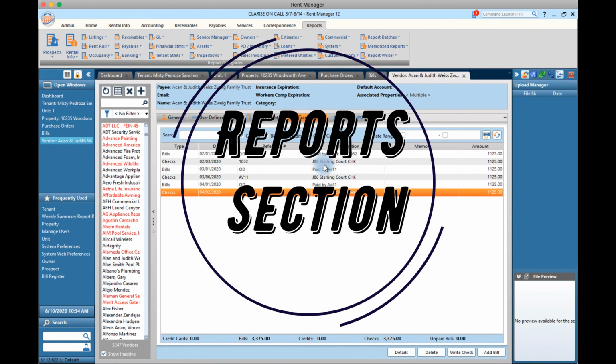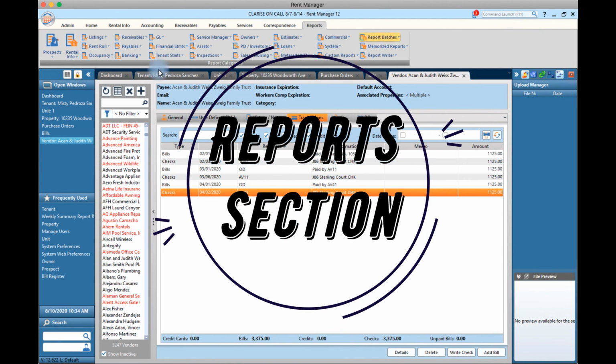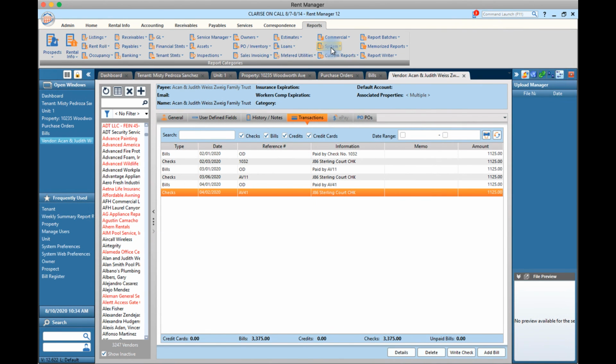And then lastly, reports. This is a really big section right here. You are going to be pulling quite a bit of reports, most importantly the weekly summary and the aged receivables with notes. We'll go over how to pull those reports.